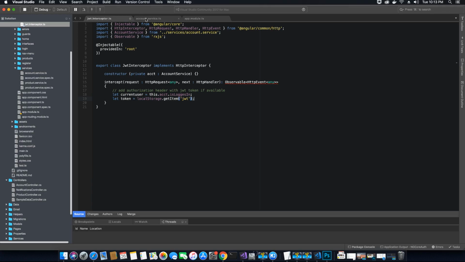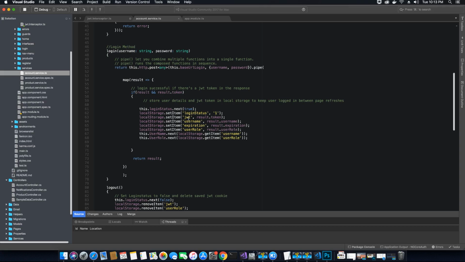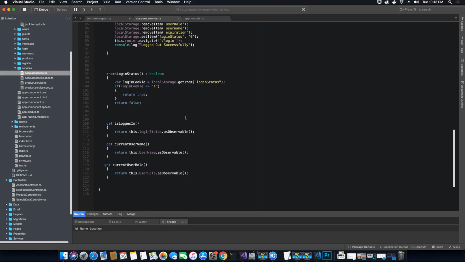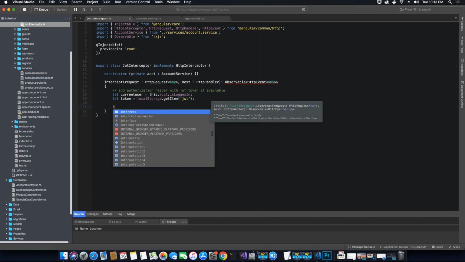And all this information is on the account service. So if we go there, we have set the JWT token with the key called JWT, and we have a getter called isLoggedIn, which returns the login status of the user. So now we have saved those two values inside these objects here, and now we will add a condition.